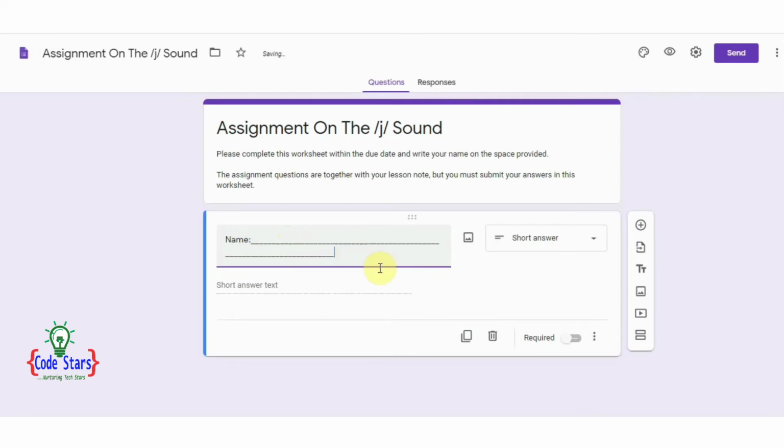We provided space for the student to write the name, and you're going to click here. That means it's required. If you don't click required, the student can actually submit his or her assignment without writing a name, which is not good for you as a teacher, because you're not going to know who wrote that assignment. So when you click required, the student cannot submit his or her assignment without writing his or her name in the name section provided here. And so that's how it works.